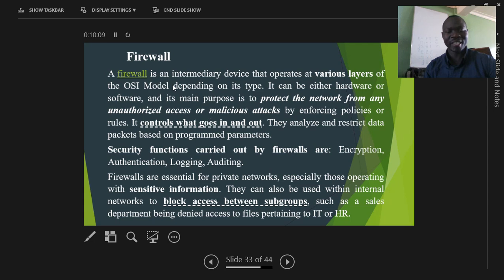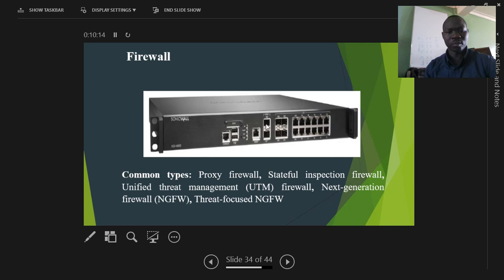Like we said, it can either be software or hardware. So think of one like this. This is a hardware firewall, but there are many types you can think of, and so it's basically to protect our network from unauthorized access.